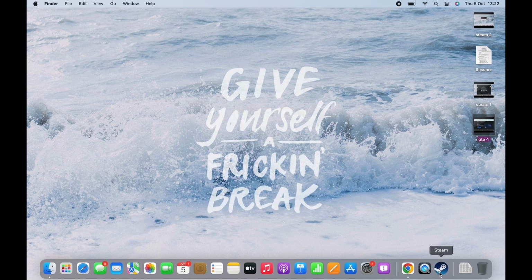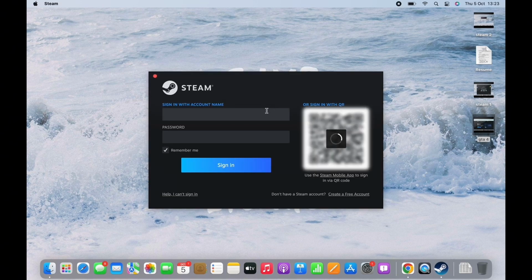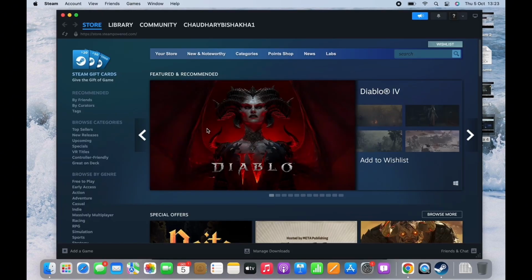In order to download Euro Truck Simulator 2, firstly open the Steam application on your device. You can easily install Steam from the browser. Once open, make sure to log in first. You will be led to the official homepage of Steam now.